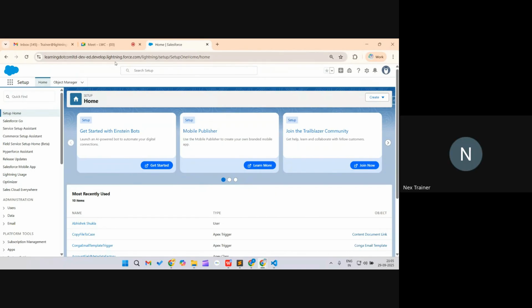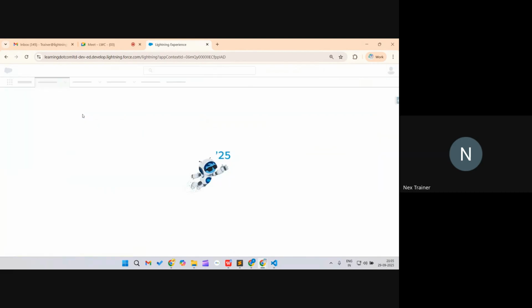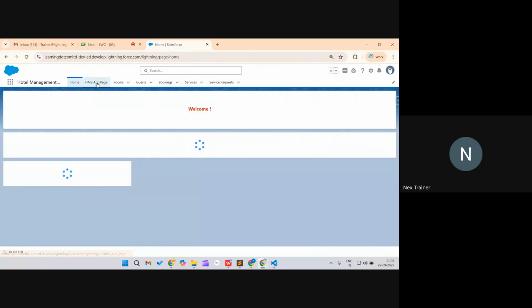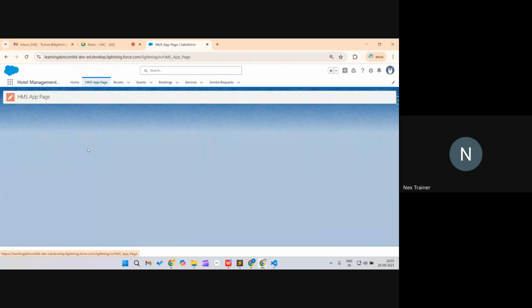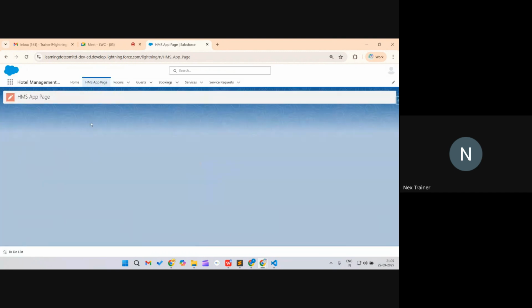Okay, we have placed our sample component in one of our application pages. We have seen how to expose it, and we have put it somewhere in our landing page. So, have I placed it or not? Let's see.